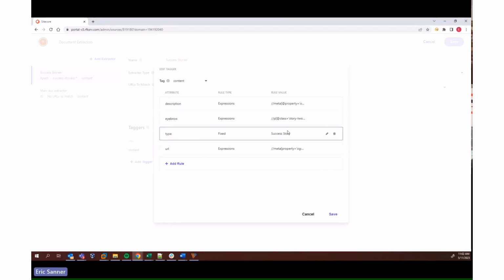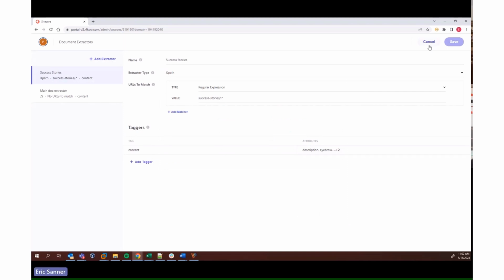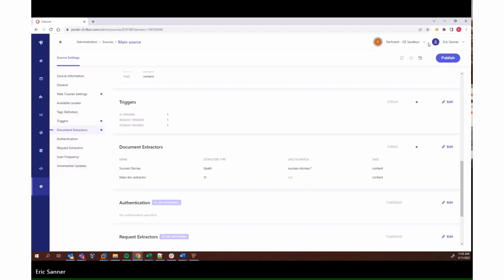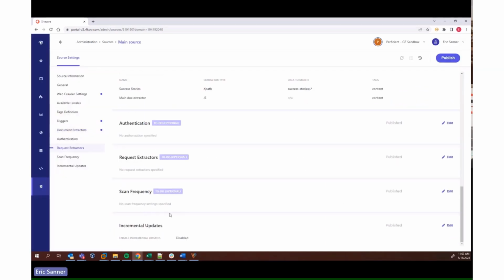If I go back and look at my catalog, I would be able to see that I have some items that are tagged as a success story. That will help us when we get to the point where we're trying to facet and filter. I would be able to have a facet on the content type, and I could filter by blogs, by success stories, by all the different types of content we have on our website. And then we can also set our scans on a frequency. So you can set whatever schedule you want for it to recrawl the site and update your index.